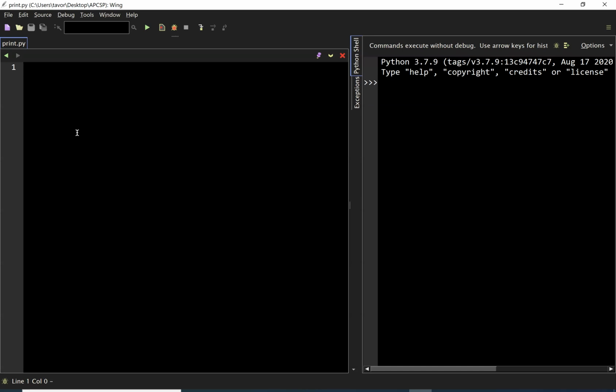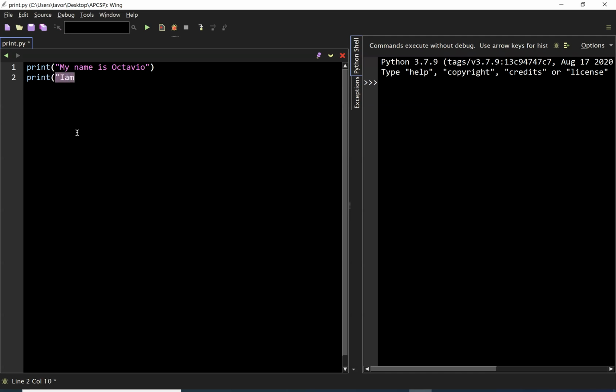Now Python, when you run Python, it runs the code in the order in which you write it. So in this case, I'm going to print my name is Octavio. And so that's the first command. And then I'm going to print I teach at Imperial High School.